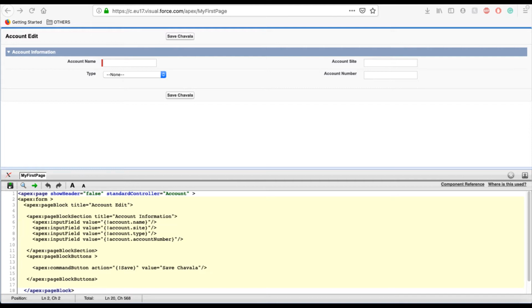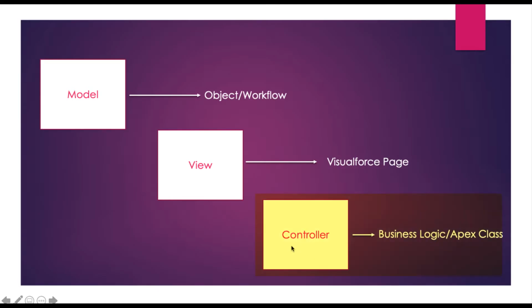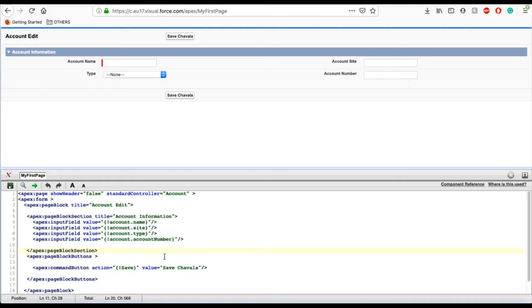Now the controller, where we can have the business logic. Go back to the slide. The controller is where we can have the business logic. The requirement is, if we click on the save button, whatever values we are giving in this record, whatever we put in these fields, need to be saved in the cloud. And at the same time, it needs to check the account name against opportunity. If it matches that record, we need to delete that.